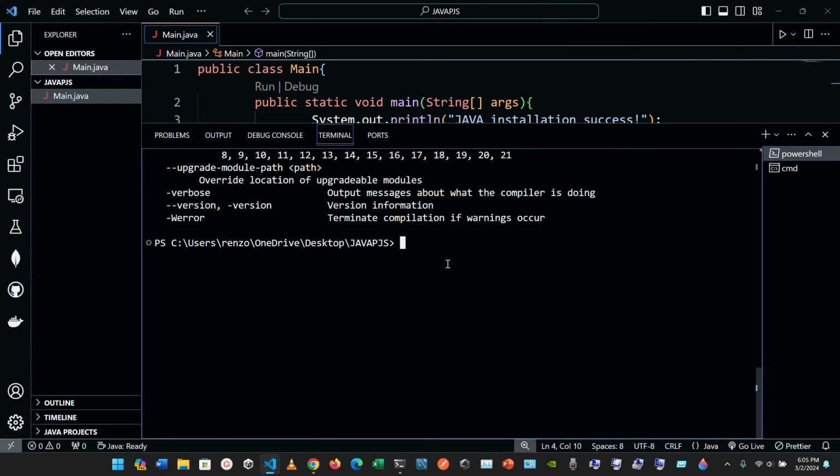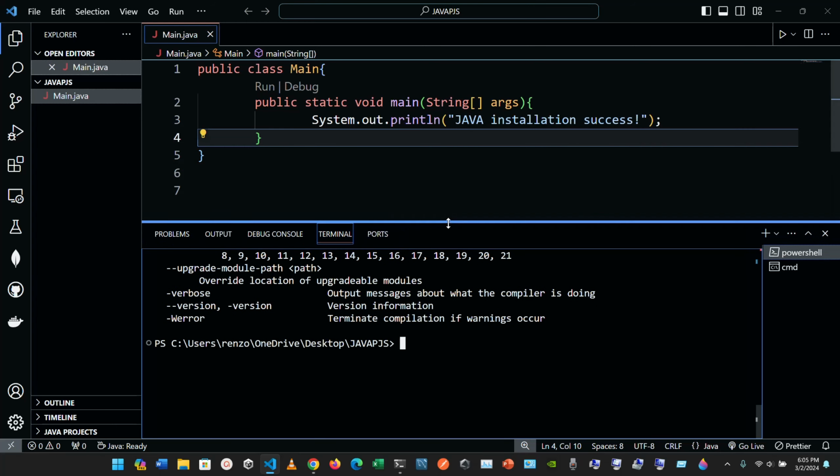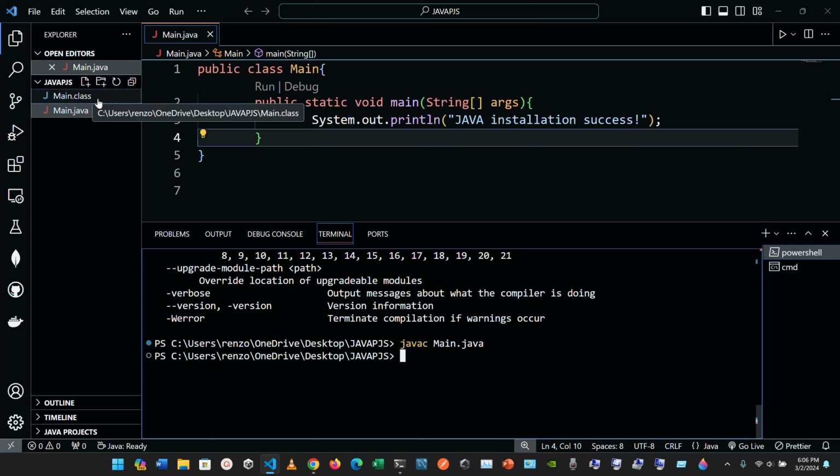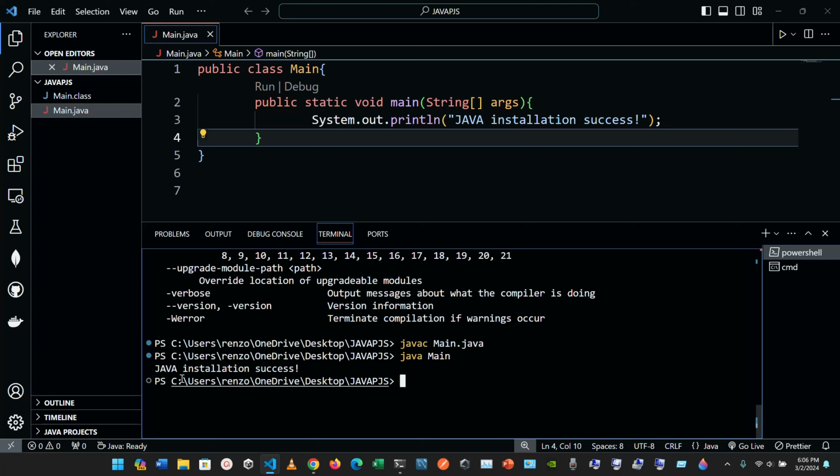And now, instead of typing the whole directory, you use change directory and go into this specific folder. Make sure that you are in the folder that you want. What I'm gonna do is type in javac, and then the name of my file, that is Main.java. This is going to create a new file with the extension class, Main.class. Now you just have to type java and then the name of the file, java Main, and here: Java installation success.